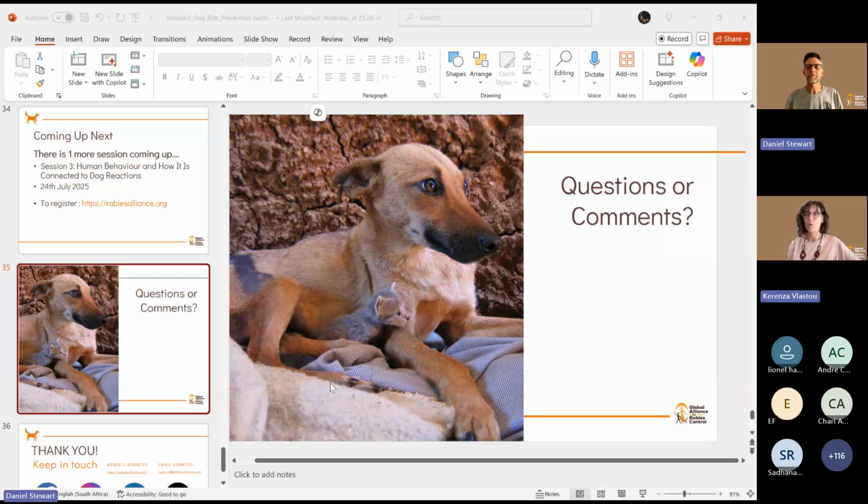Yeah. What is the percentage risk when you come across an aggressive dog, take the rock position, and the dog still attacks anyway?